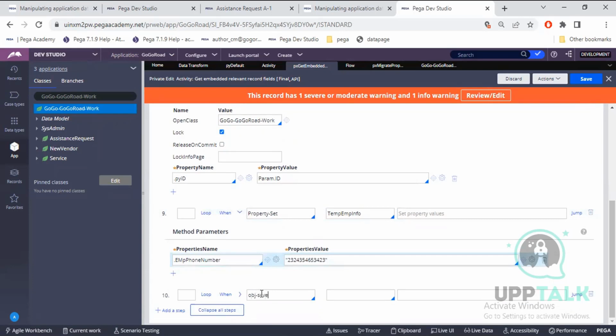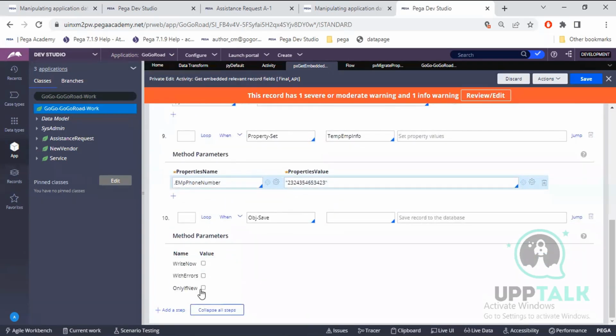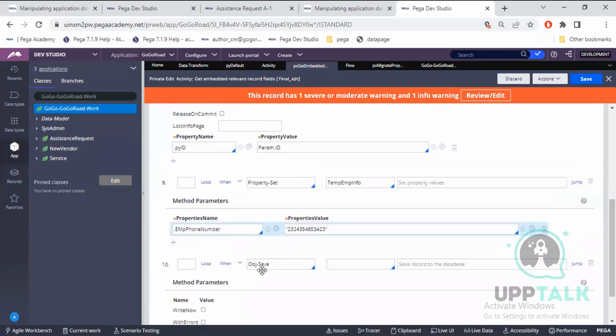Obj-Save. Let me expand the Obj-Save here. You can see the parameters here. You have these parameters, but it actually doesn't know what page to save, right? So you will mention the same page here. Now this page has manipulated data in the clipboard, so it will save this page to a DB table. It will save this record, whatever record you have on this page, into the corresponding table.